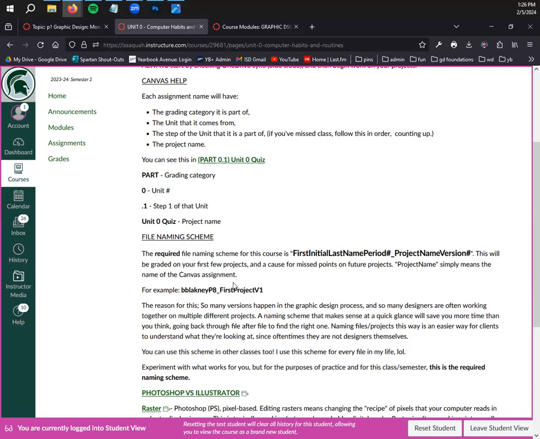It gets pretty small. The project name is always going to be found in the Canvas name, so you can see that these line up here. This will be graded on your first couple projects, and the reason that you miss out on full points in future projects. And project name is always going to be the name of the Canvas assignment.